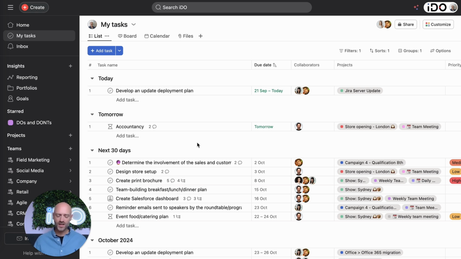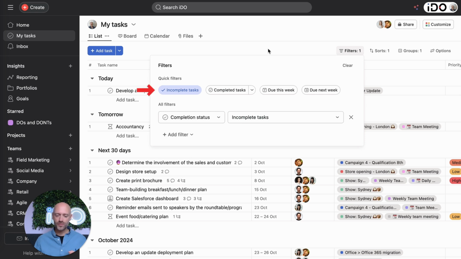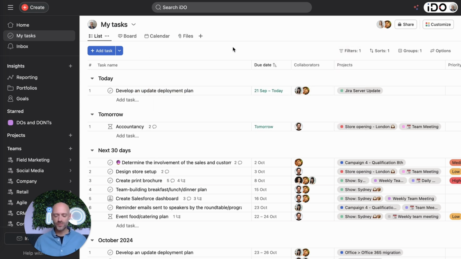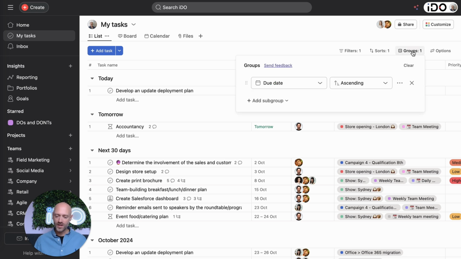A couple of ways to use the My Task view. First, make sure to filter for incomplete tasks only. There's absolutely no reason to see things you've done already. That should be the default. Then there's basically 2 major ways to use My Tasks. The first one is to group by due date. That's the one we have on the screen.